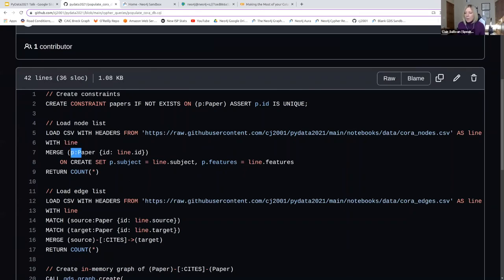We're going to call a row a line in this case. And every row represents a paper, and it has a property. These squiggly braces are properties within Neo4j. So it's got a property called ID. line.id just represents which column within our CSV file we're bringing in. And when we create that paper, on create set, we're going to set another property here called subject. Remember, those subjects were our classes, the seven classes of paper types. And it's the subject column of line. And I'm going to set another property called features to line.features. Those are those word vectors. And then I'm just going to return the count of all of those things that we bring in.